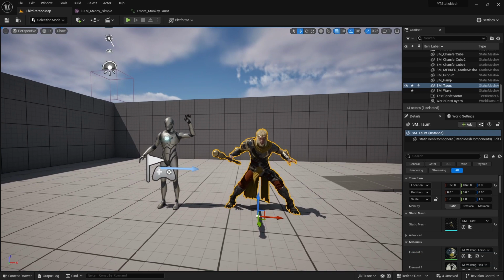This is more performant because it's just a normal static mesh. There's no animation data on it.